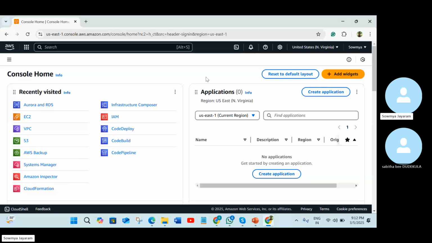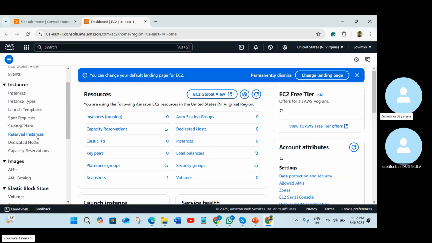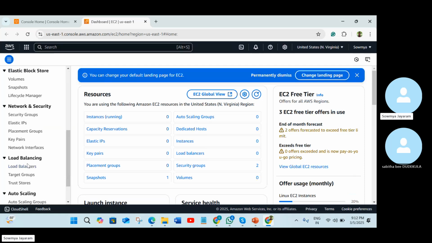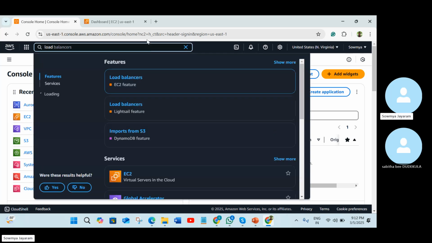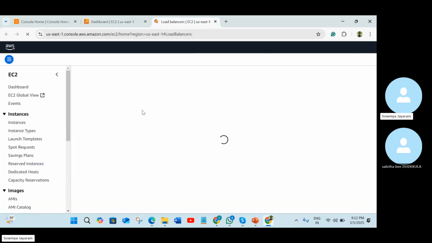Okay, so this is my AWS console. Here you have to click on EC2. Here you will have the load balancer under the load balancing topic. You can click here, or you can search for load balancer here. There are two ways to open your load balancer. Just click on this.